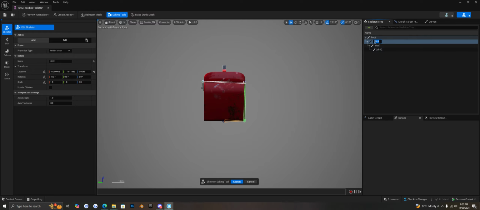And I want to go in here and rename them. I'll call this base. I'll call the second one top. And then I'll call the last one lock. Yeah, lock. There we go.